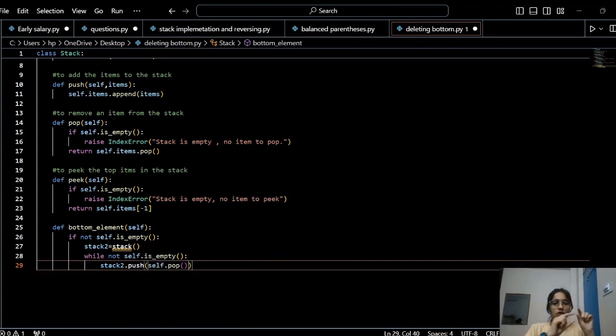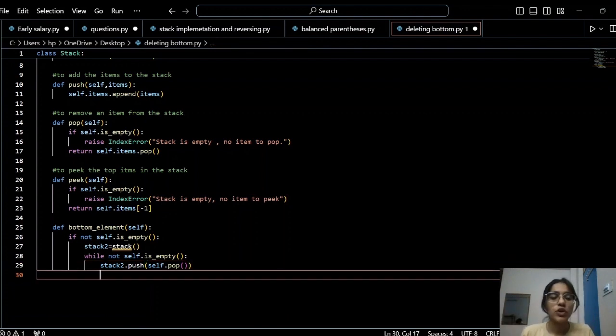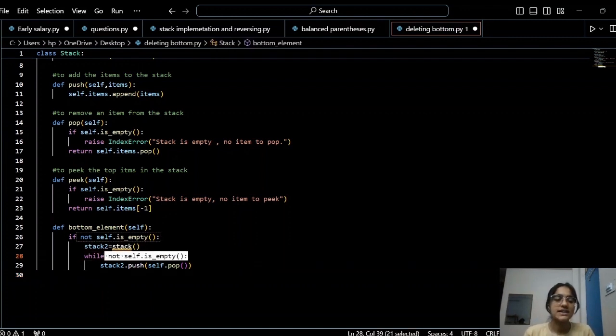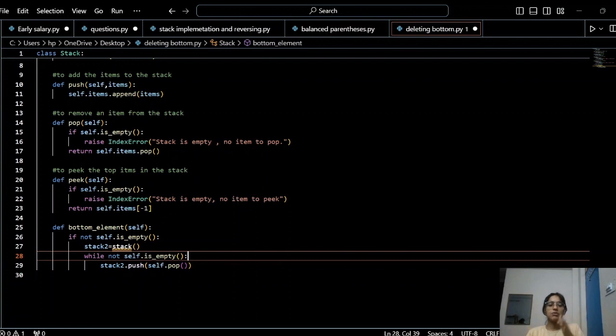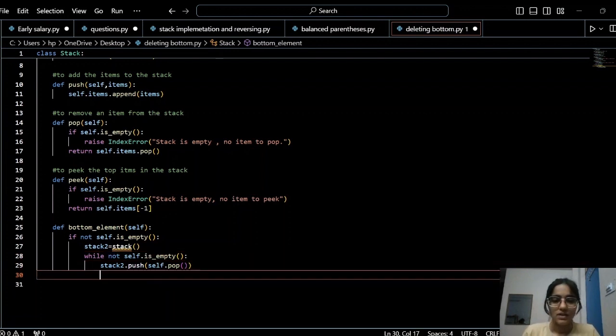So now we keep on deleting from one stack and we keep on adding to the other stack. We'll keep on doing this until the stack is empty. So we have while not self dot is empty. Until the stack is empty, we keep on repeating the same. After that, the stack is empty, it will stop this loop, and now we have one at the top.